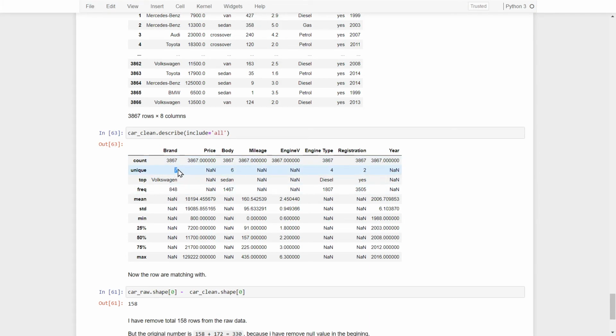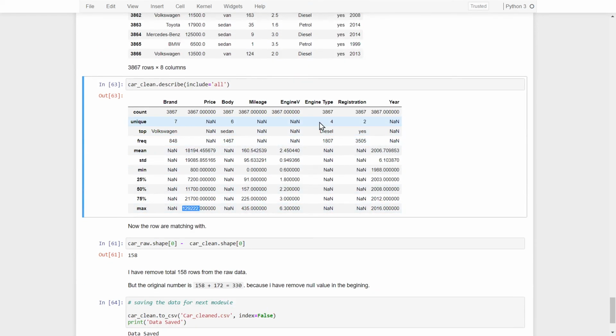Here I can see the unique values are still 7, but the mean price has become different, and the max price is this one. And for engine volume, as I cleaned the engine volume, now the max engine volume is 6.3, so it makes sense.